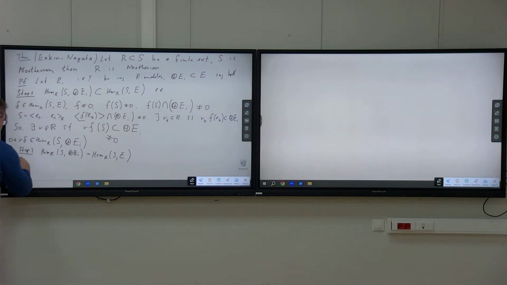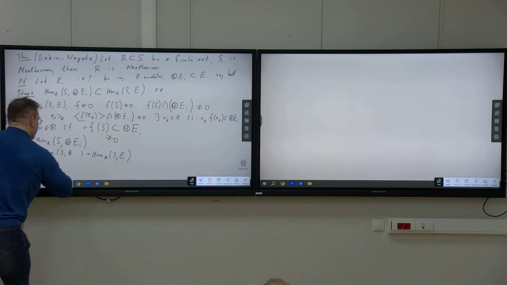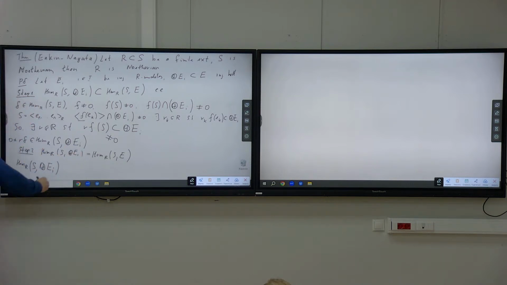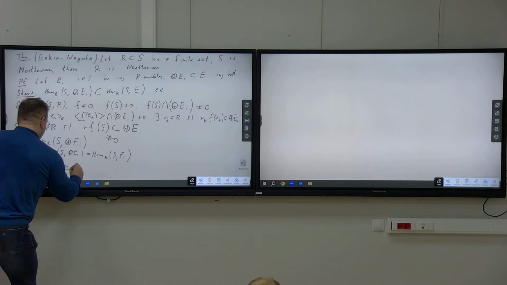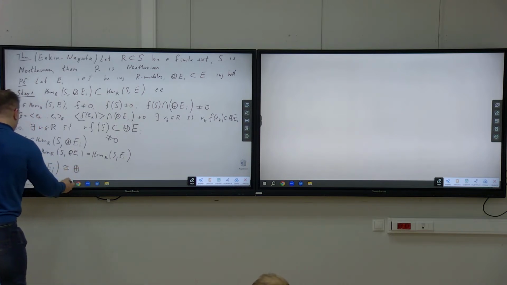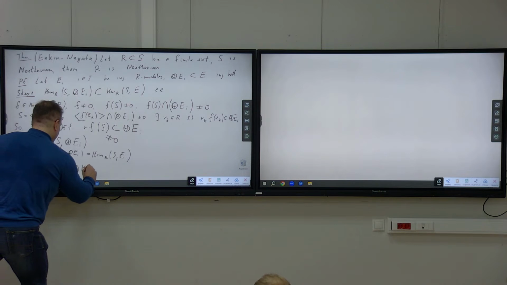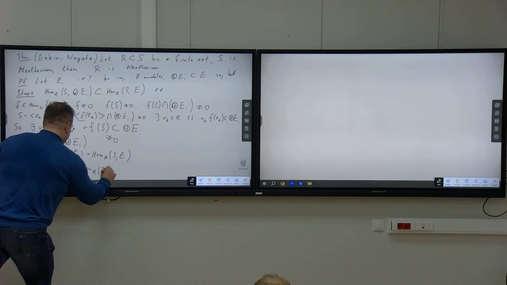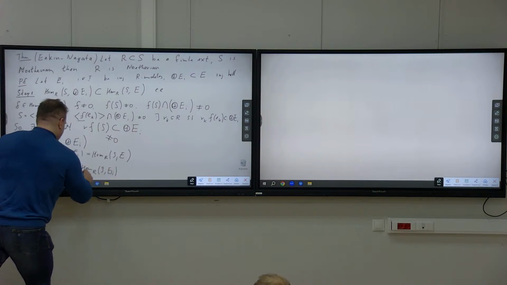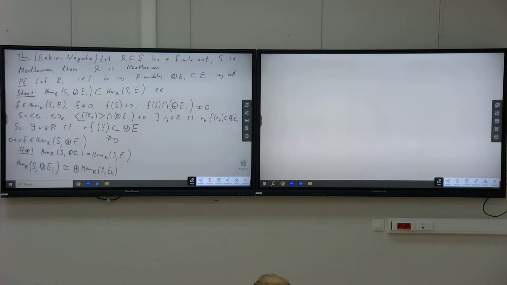Well, this starts with the following computation. Let's take Hom over R from S to this direct sum of EI. This terrible handwriting is supposed to be EI. Then first of all, you can move this direct sum out of the Hom and get Hom over R between S and the EI. So can you tell me why we can move this direct sum outside of the Hom?